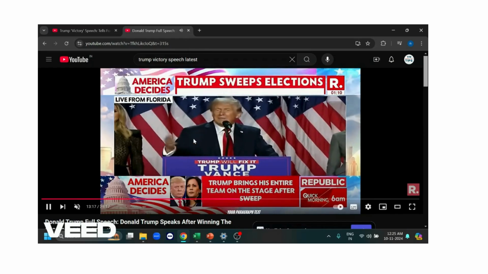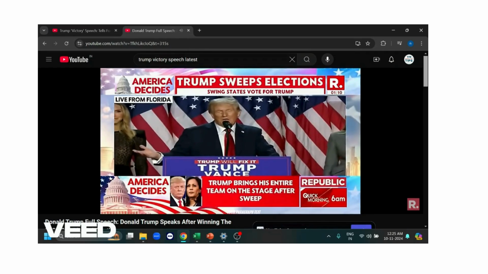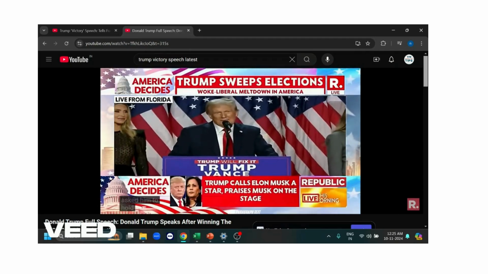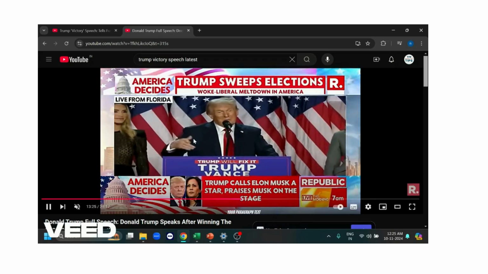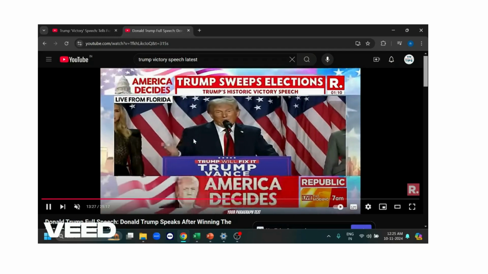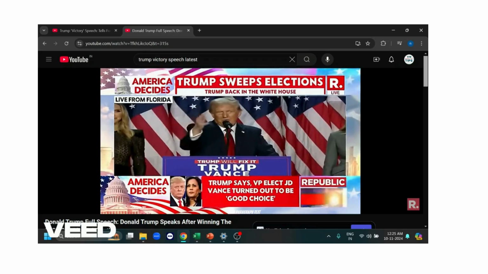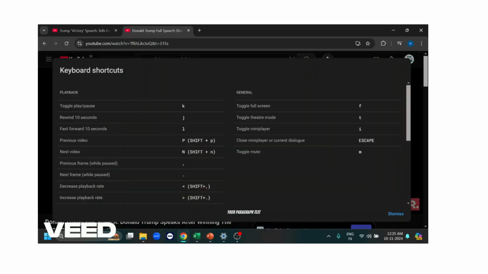Use the M key, which is very helpful to mute or unmute, or C for closed captions or subtitles. If you want to disable them, you can click C again. Last but not least, use Shift and question mark, and you'll get some of the keyboard shortcuts on YouTube. So that's how we can use these keys while playing videos on desktop or laptop.